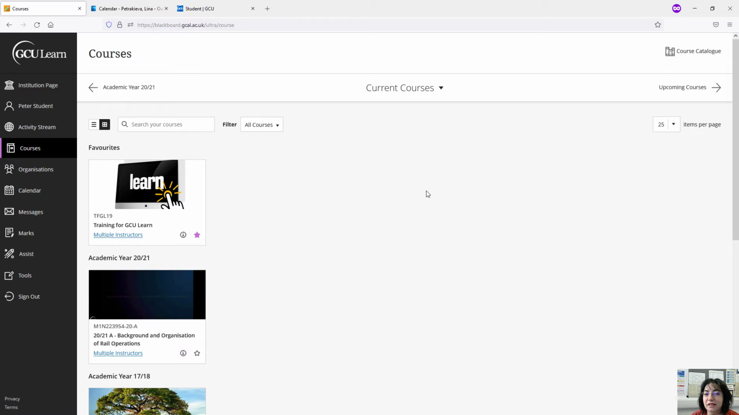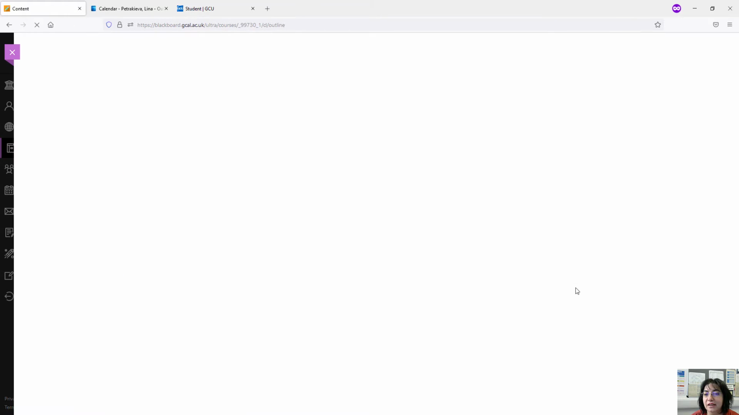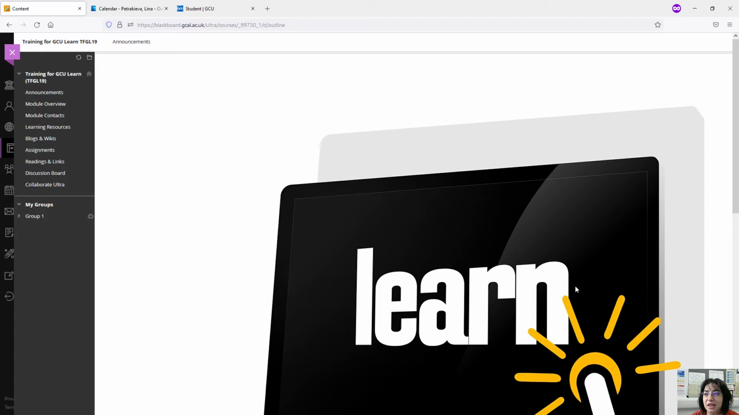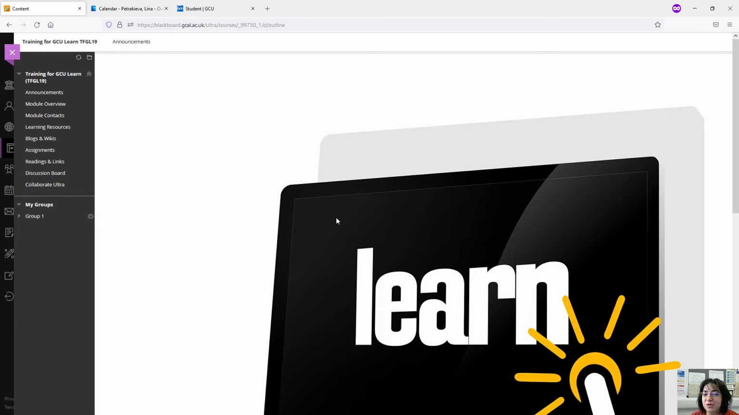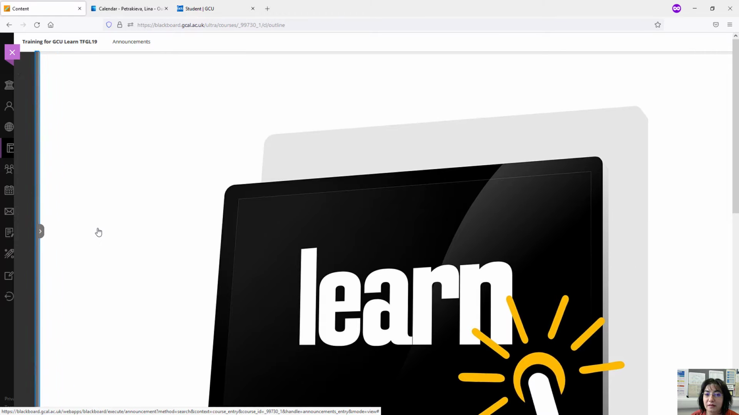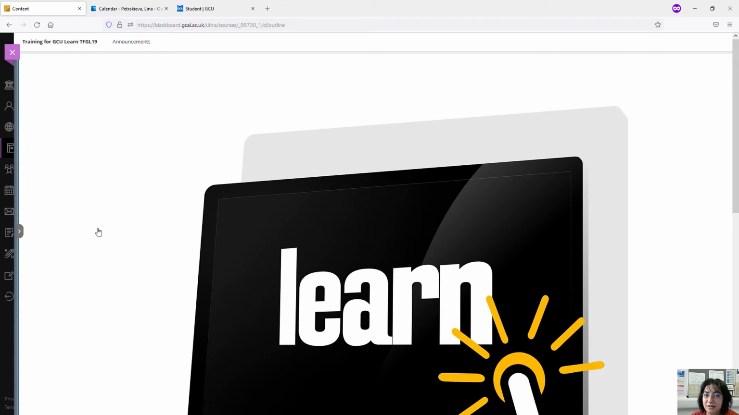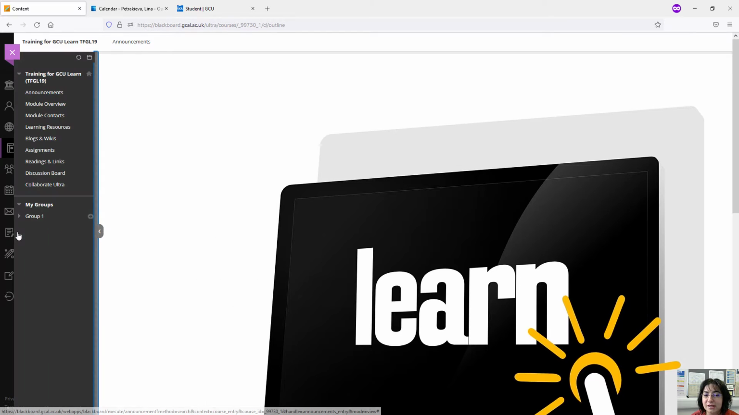To access a particular module, you just click on the tile or the link to it, and it will take you to its page. And usually it opens on the announcements page, and in this case there's a big picture, so the announcements are a bit further down. And you will also see a panel on the left hand side. If your screen is small, the panel may be hidden. It may appear like this. If you don't see the navigation panel, just go to the side and look for that little tab and click on it, and it will open the navigation panel, and you can see everything your lecturers have designed for you to see.